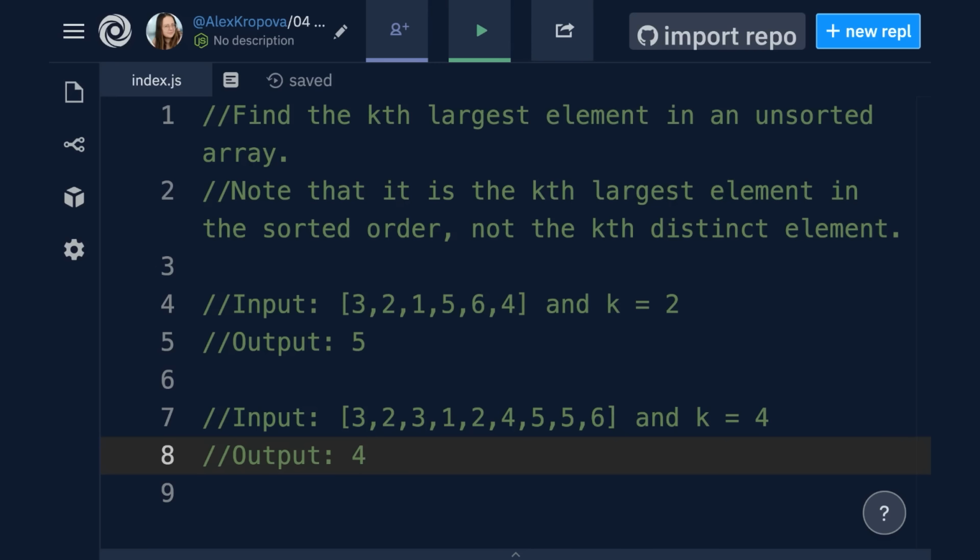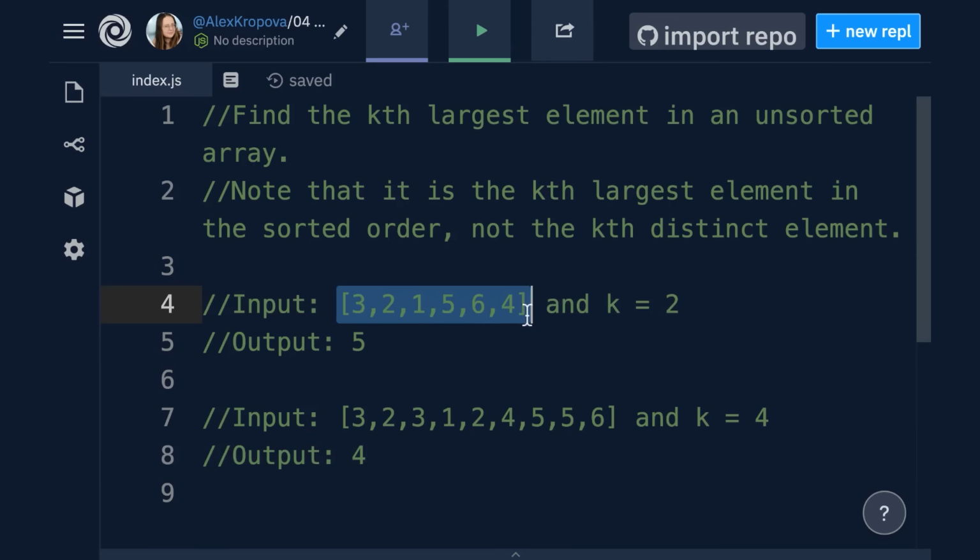So for example, if we had an input of an array with the integers 3, 2, 1, 5, 6, 4. As you can see, it's unsorted, and we're given a k of 2. That means we want to find the second largest element in the array. So you'll notice that we get the output 5 because the second largest integer here is 5.